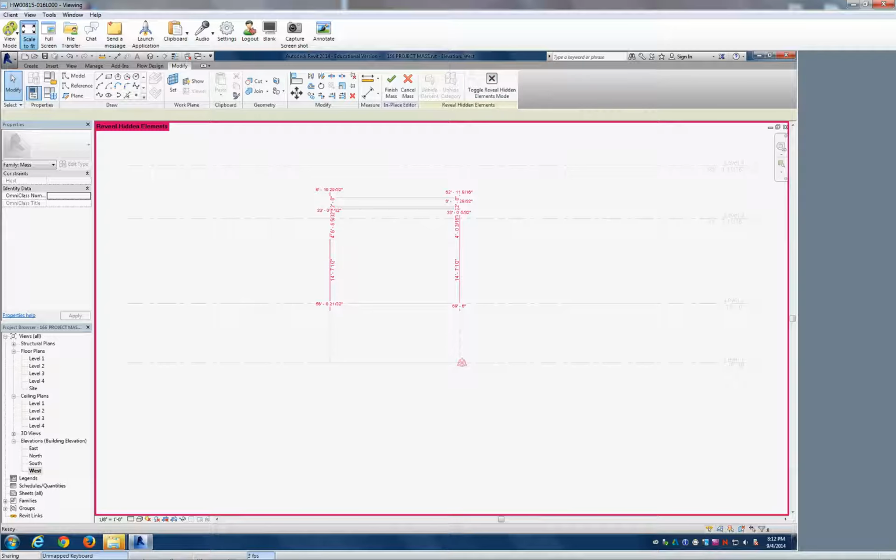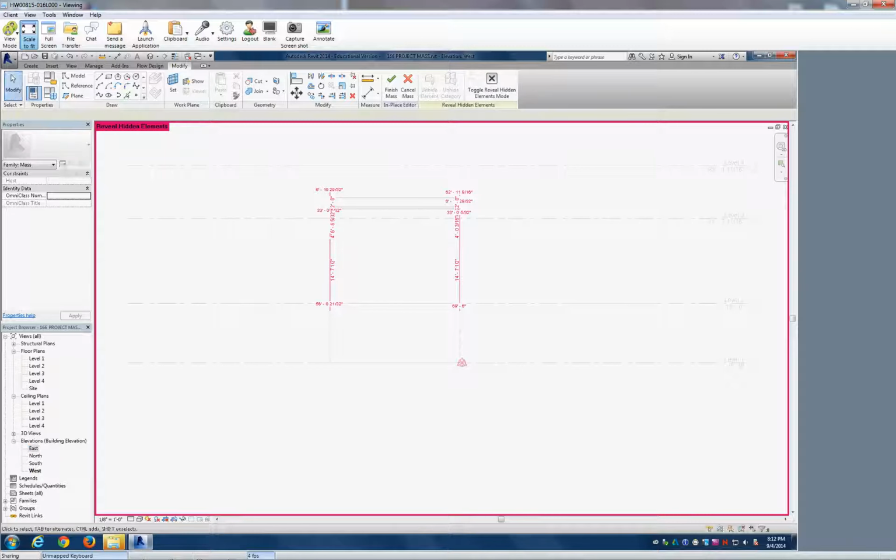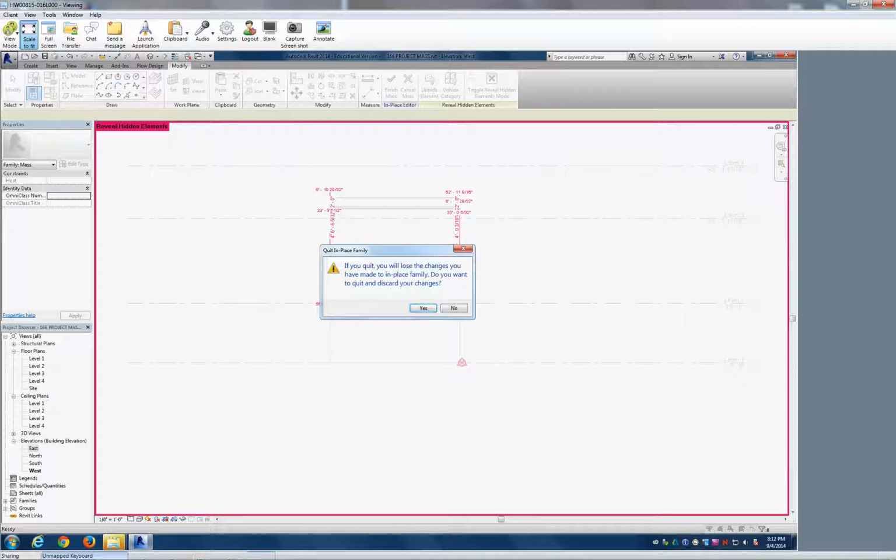I don't know how I'm activating that, so. Are you pushing anything right now? No? Like, I don't want to toggle reveal hidden elements. Yeah, somehow it freaks out. I gotta start over. Hold on.